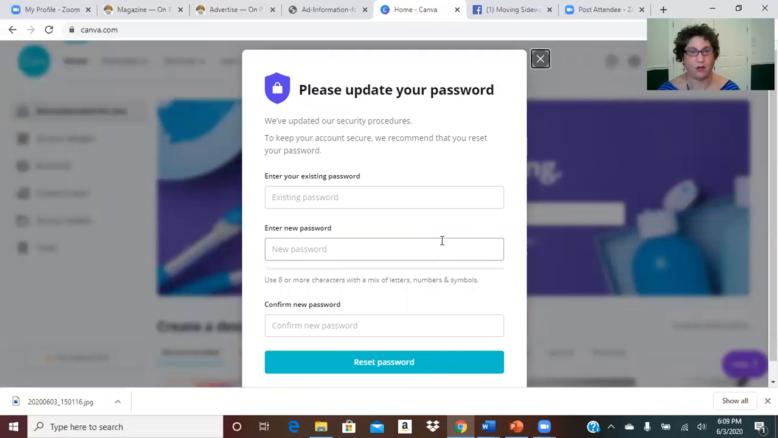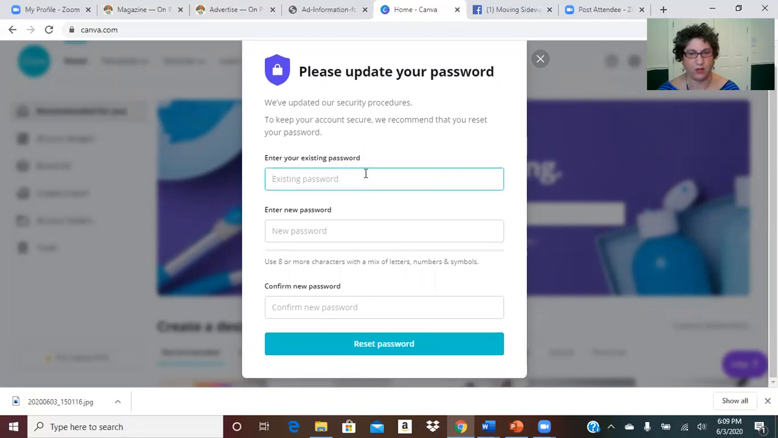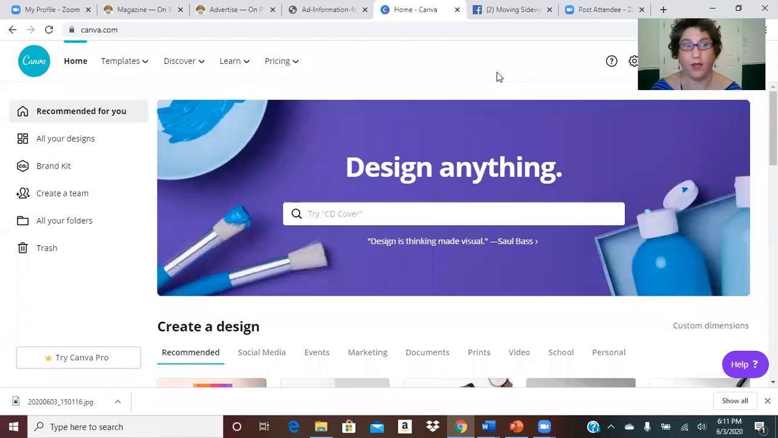Okay, so they want to keep your account secure. We recommend that we reset your password. Enter your existing password. And I have no idea. I'm going to go see if I can find it. Hold on one second. Hello, and I'm back. I found my old password and I reset it. How cool is that? Always good to keep your password somewhere.